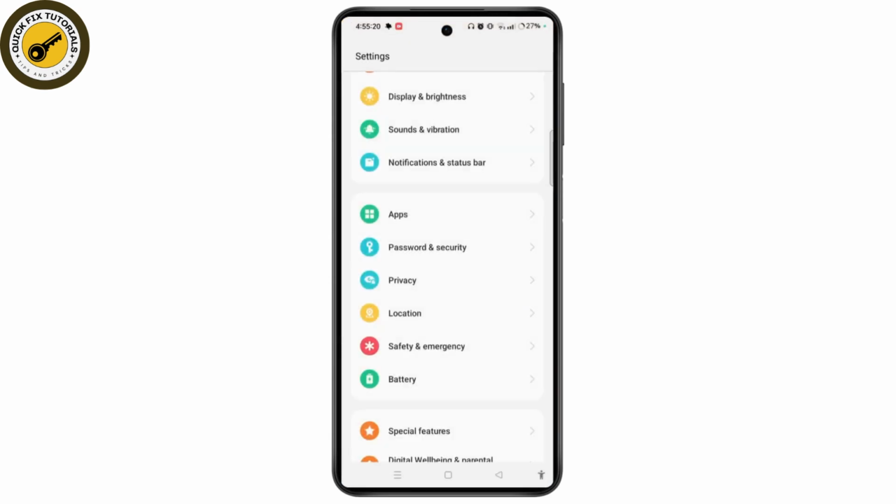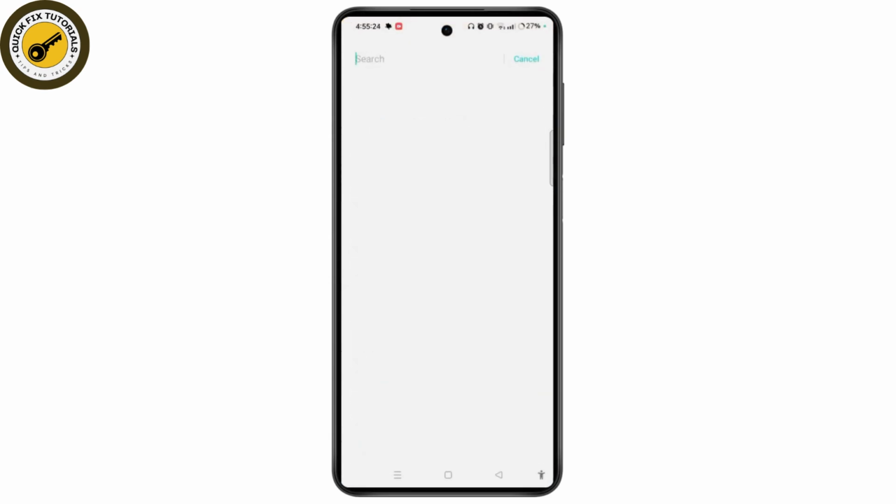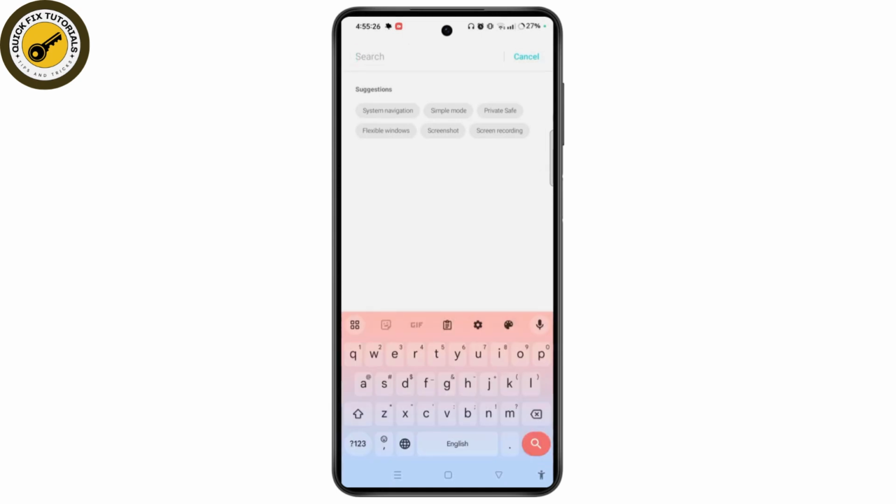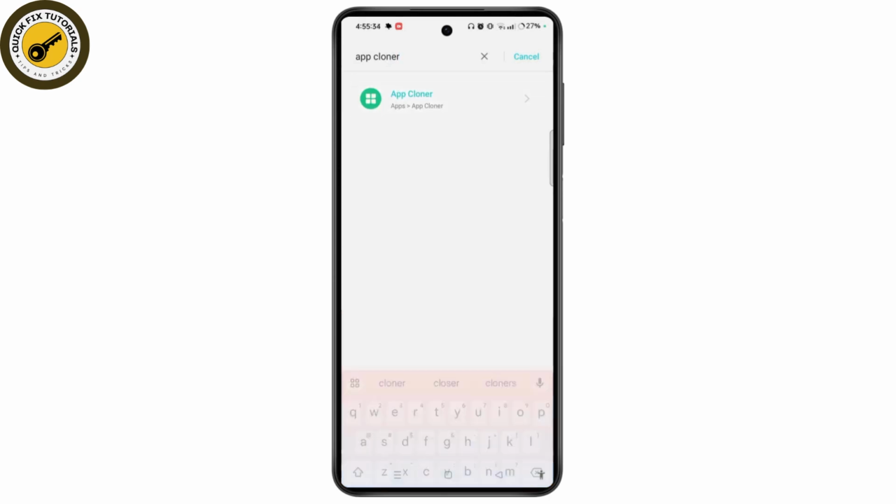on your device. Now, in this section, you need to simply tap on the search bar at the top of the screen and type in dual app or app cloner. Depending upon your device, the app cloner will have a different name. So let's open app cloner.